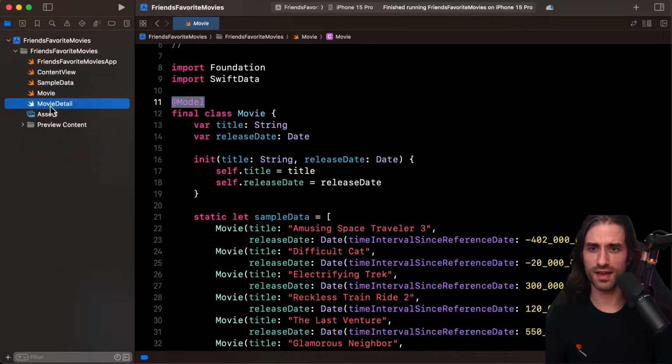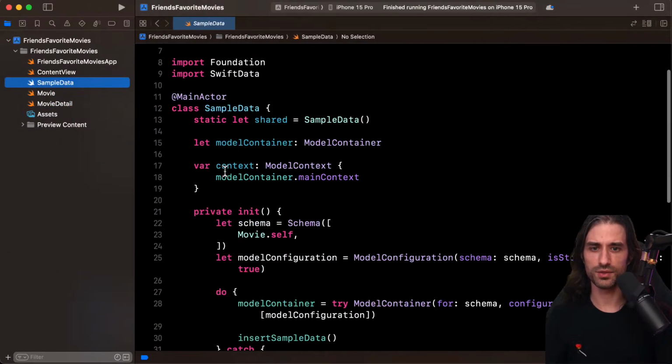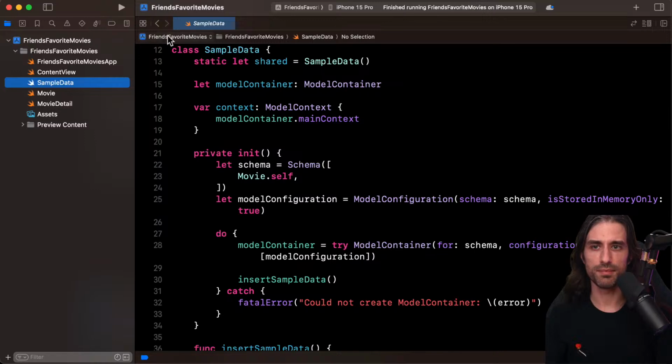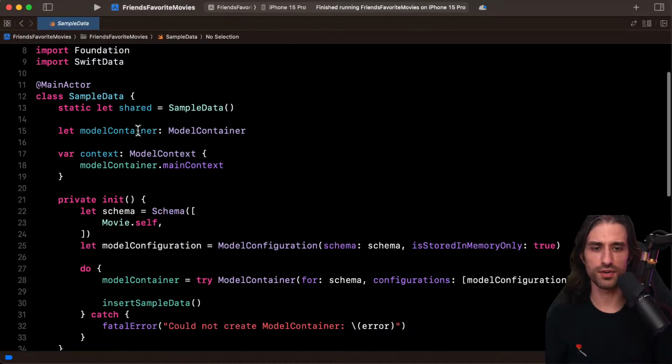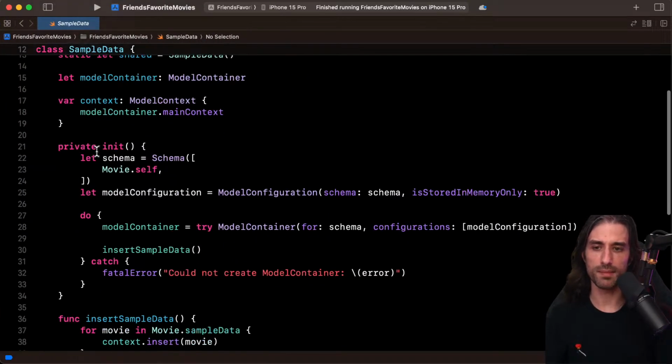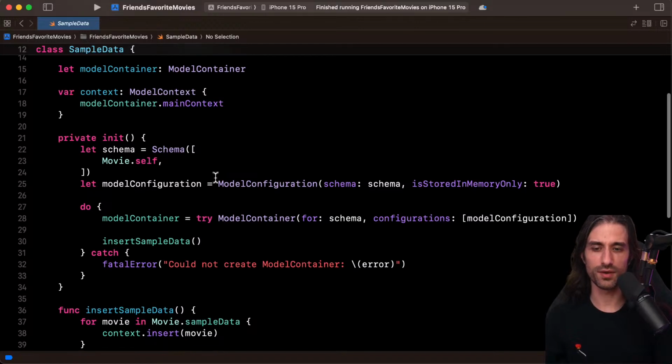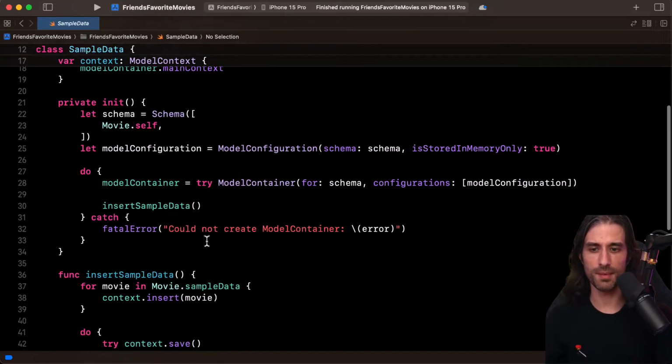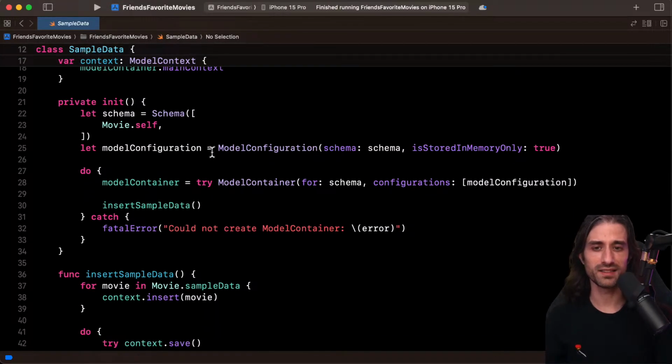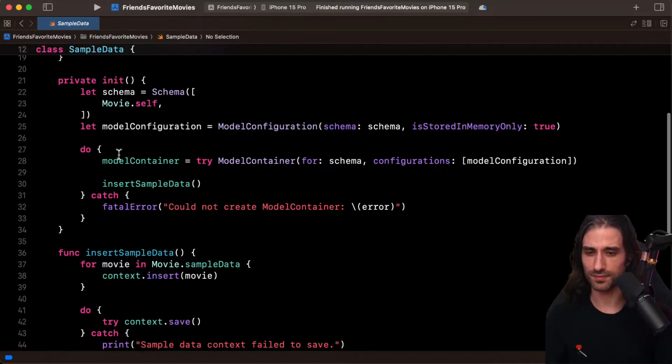Then let's see what else we have. We have this class called SampleData, which is just a way to provide sample data in the preview, and we are building here the Swift Data stack, with the model configuration and the model container. I won't go into details on how this works because I would just be redoing the previous video. So you can refer to the previous video if you want to learn a bit more about how the Swift Data stack works and how you can set it up from scratch.